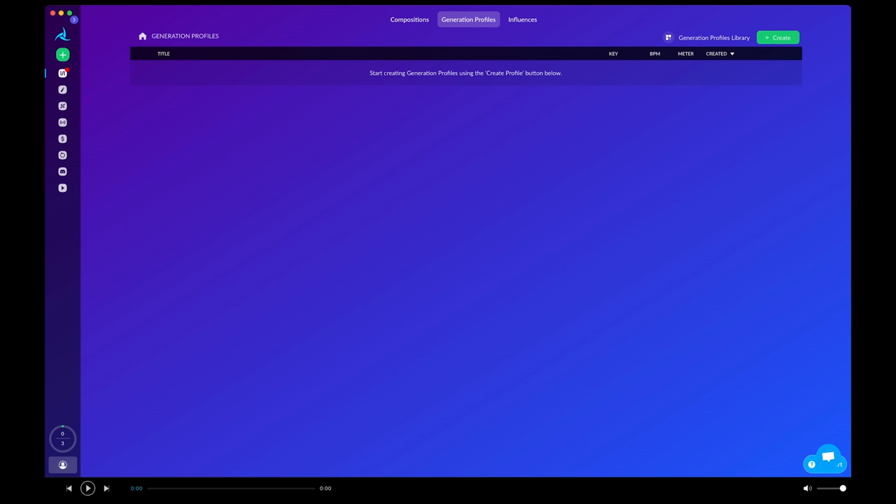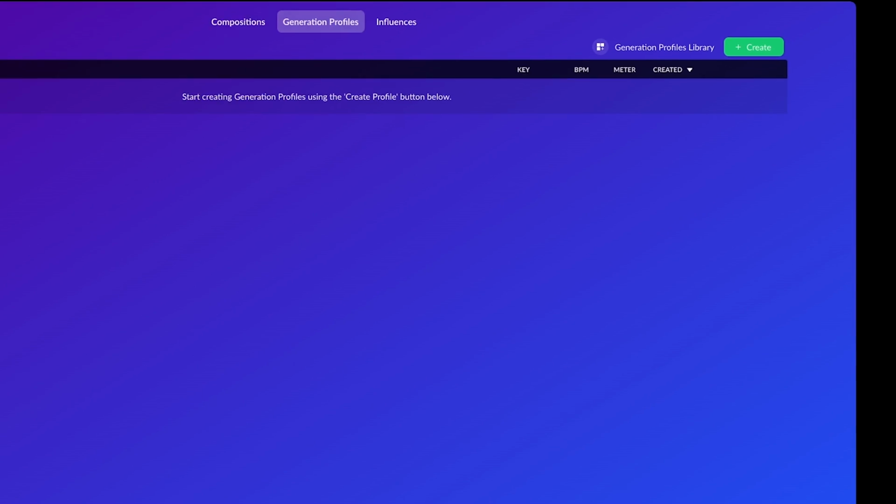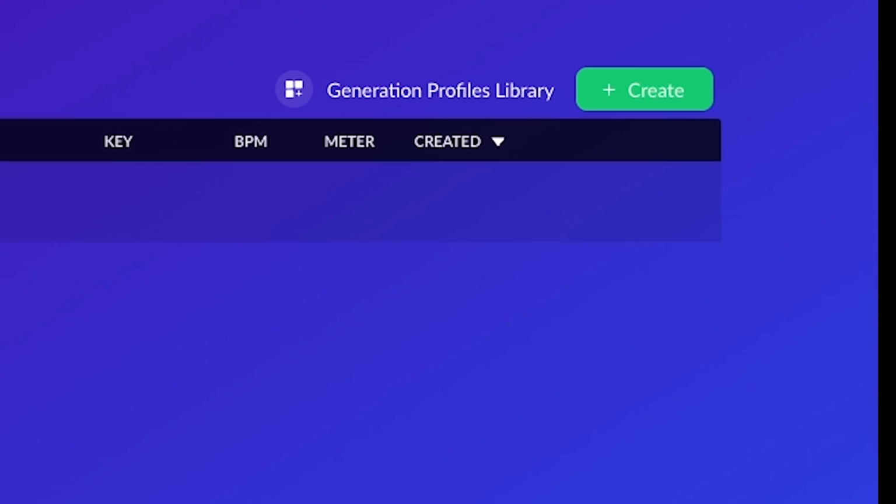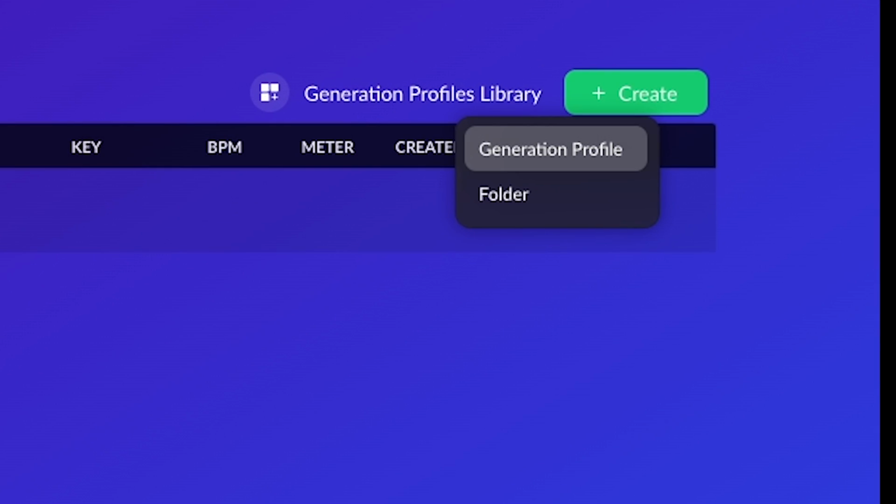Alright, so now we're in the app, and let's get started on creating a generation profile. So now we're in the generation profiles tab on the AIVA app. Let's just go to the top right corner and click create, and then go to generation profile.